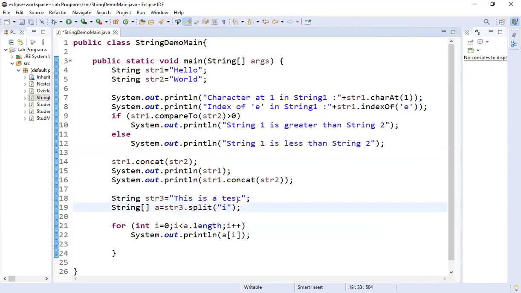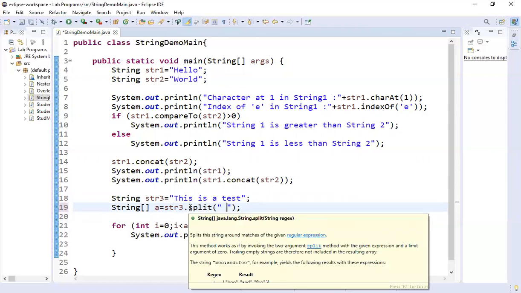If I change it to I. So now I'll keep it as the same thing. You can try with different characters or expressions. So this is the functionality of a split.